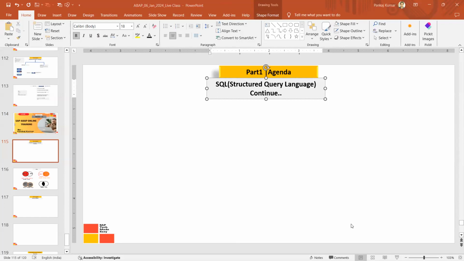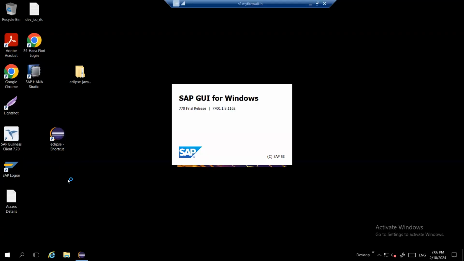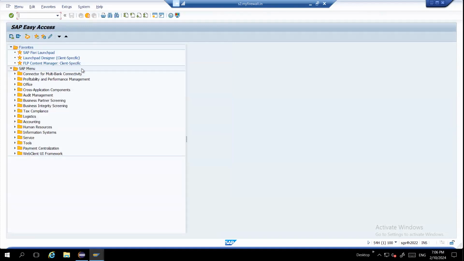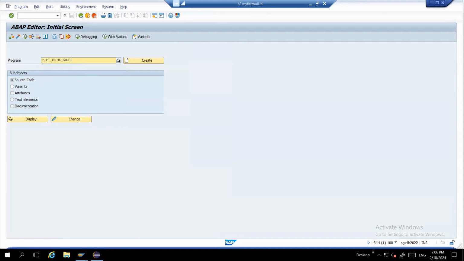So let's go to the system and open the GUI or Eclipse, and we'll be logging into the system. So here SC38 and the program number 11 will be writing.